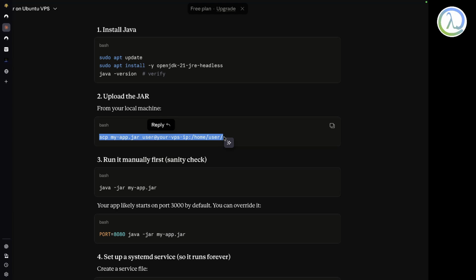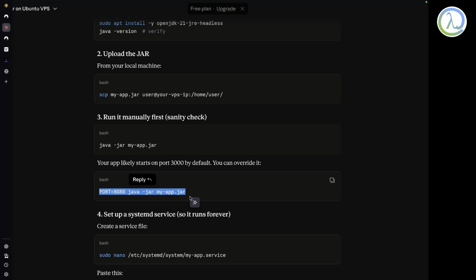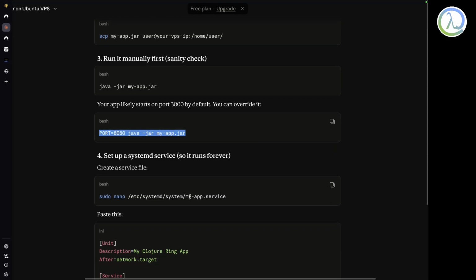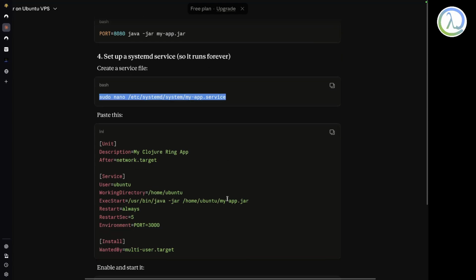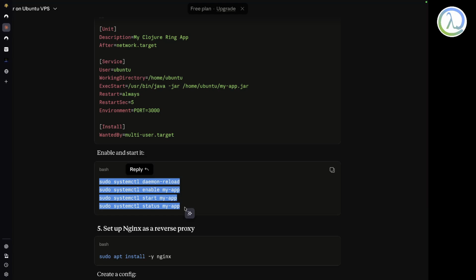Then it just told me to run it, and I ran it on port 3000. It was there, and my app was working on the server. It told me to create a system service and put this content into it. I don't know exactly what systemd is, but I've used it a lot of times. So I use Linux even without knowing what I'm doing.